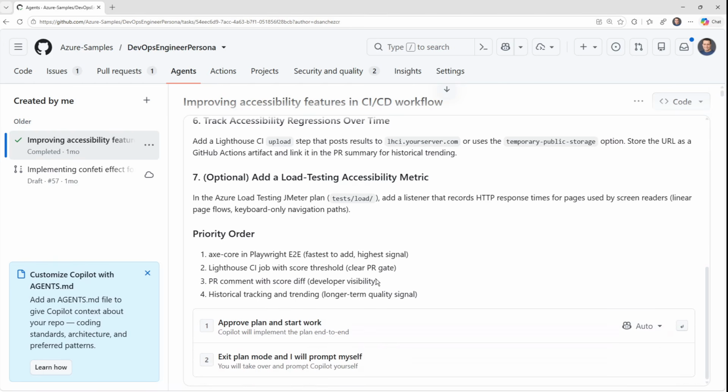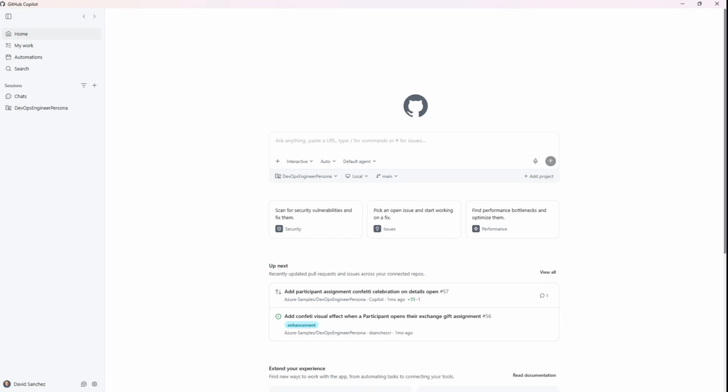So with this, I can assign and approve this work, and Copilot Cloud Agent can start working on that, or I can exit the plan and basically prompt this myself. For this example, I can work on this in the GitHub app. The GitHub Copilot app basically provides me what I need. In this case, I already have the repository open.